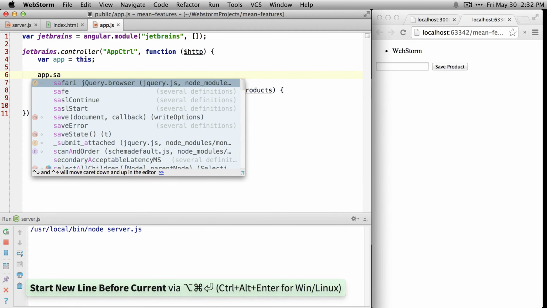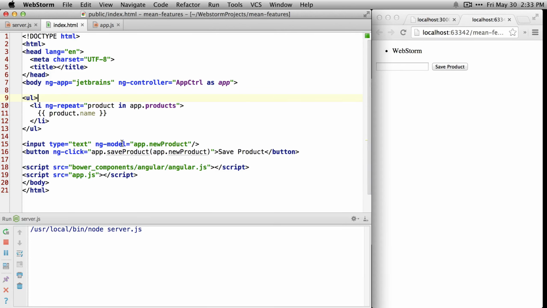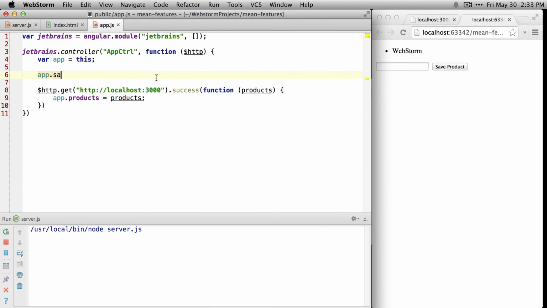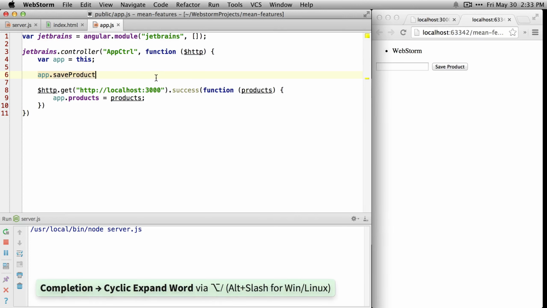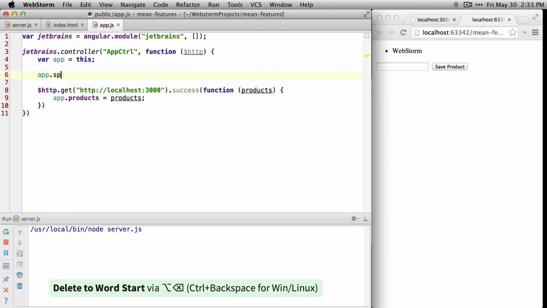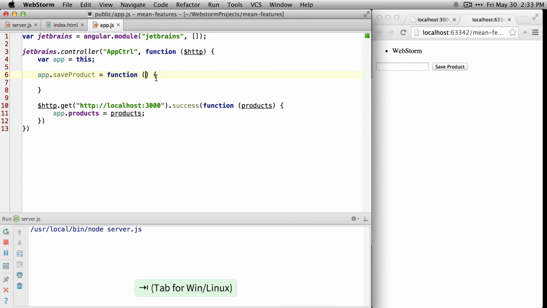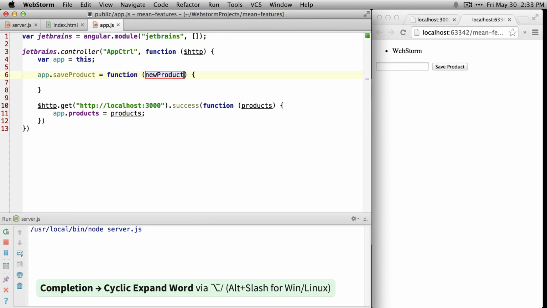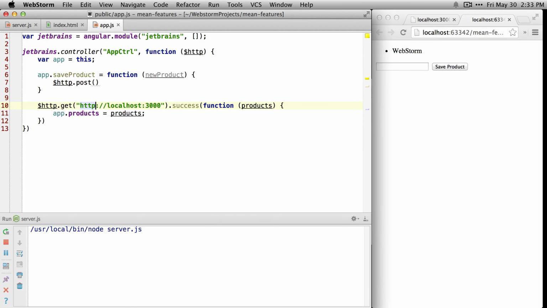app.saveProduct. And a little tip here, because we have something called saveProduct open in another tab, if I hit Alt+/, I can cycle through words that are open in other tabs. So I could do SP for saveProduct and Alt+/, equals function and newProduct and /. Then http.post, and then I'm just going to post this same URL.